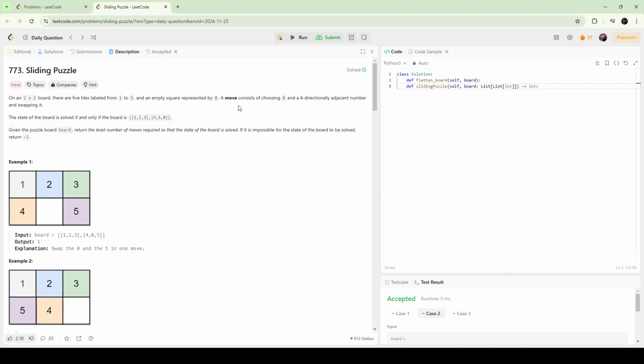Hi guys, so today we'll be solving the LeetCode problem Sliding Puzzle. We are given a 2 by 3 board. There are 5 tiles labeled from 1 to 5 and an empty square represented by 0. A move consists of choosing 0 and a 4-directionally adjacent number and swapping them.